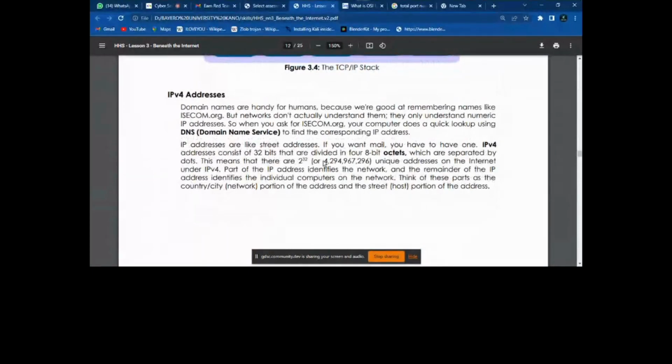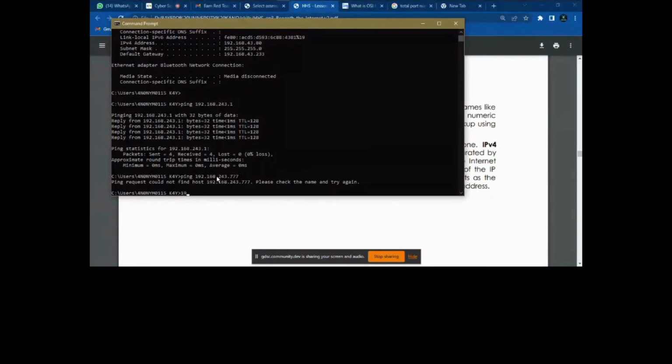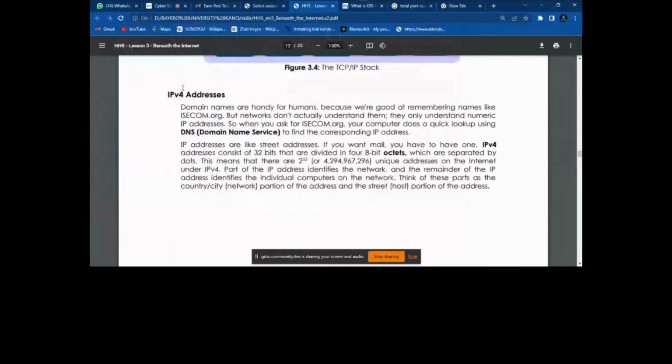So these are things like the IP address that I said. This IP address that I have here, 192.168.0.1, is an IP address, and this IP address is an IP version 4 address. That is why we have IPv4, IP version 4.